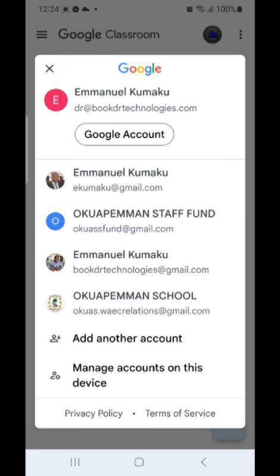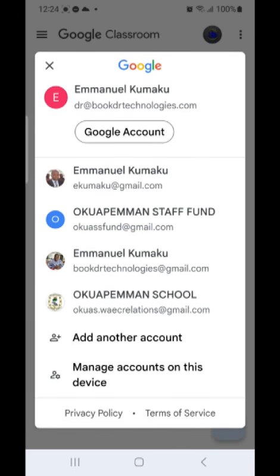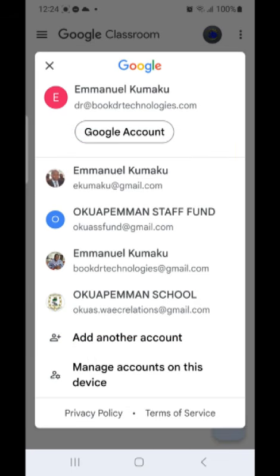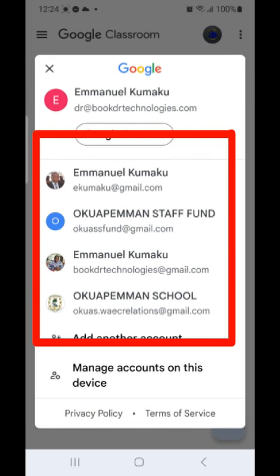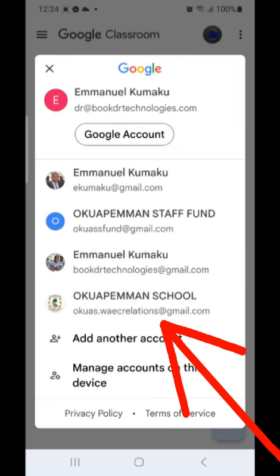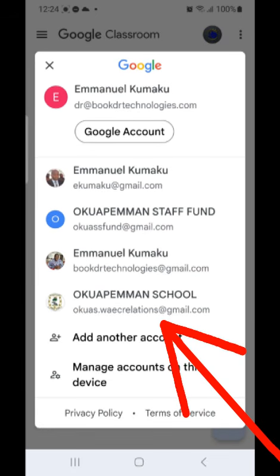The system will also display other email accounts on your device. So if you want to swap to the correct email, look through and select the correct email you use to accept the invite so that you can swap to that email. If that email is not part of the displayed email accounts, you can use the add account feature at the bottom to add that particular email so that you can sign in with that email into the Google Classroom.